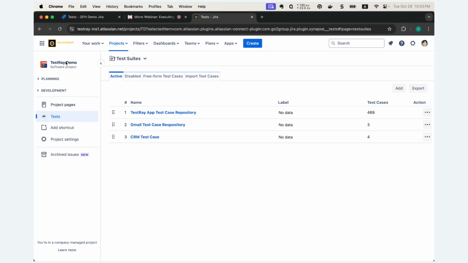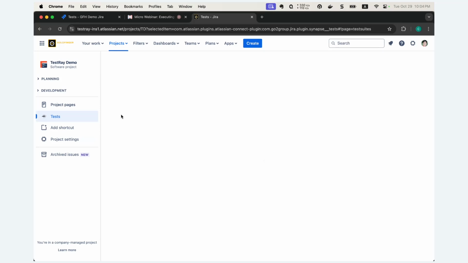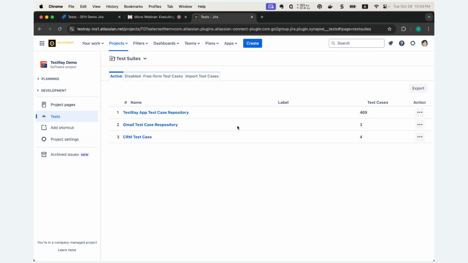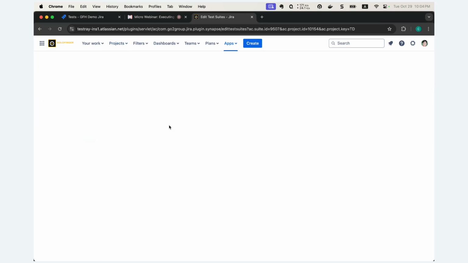Now let me switch to my demo instance and refresh to launch my test case from TestRay test menu and TestRay page. You see here, I have different repositories to store my test cases. Now let me open Gmail test case repository. I have a total of 3 test cases there.